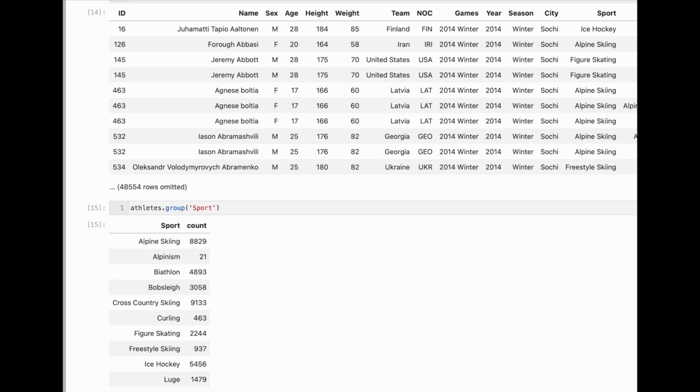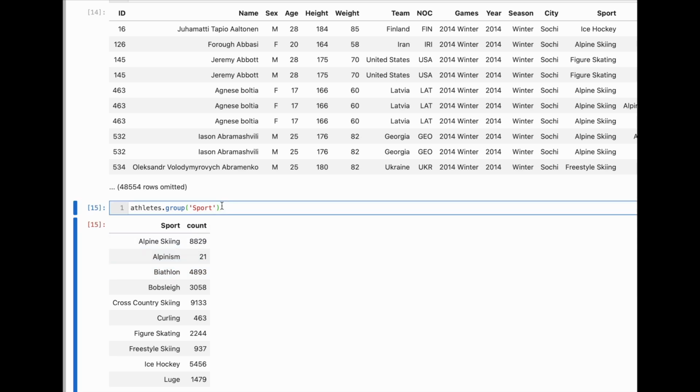So here, if we do so, we quickly see, for instance, alpine skiing, 8,829 performances. And this is in alphabetical order in terms of the sport. I think it might be more informative to sort this by the count.